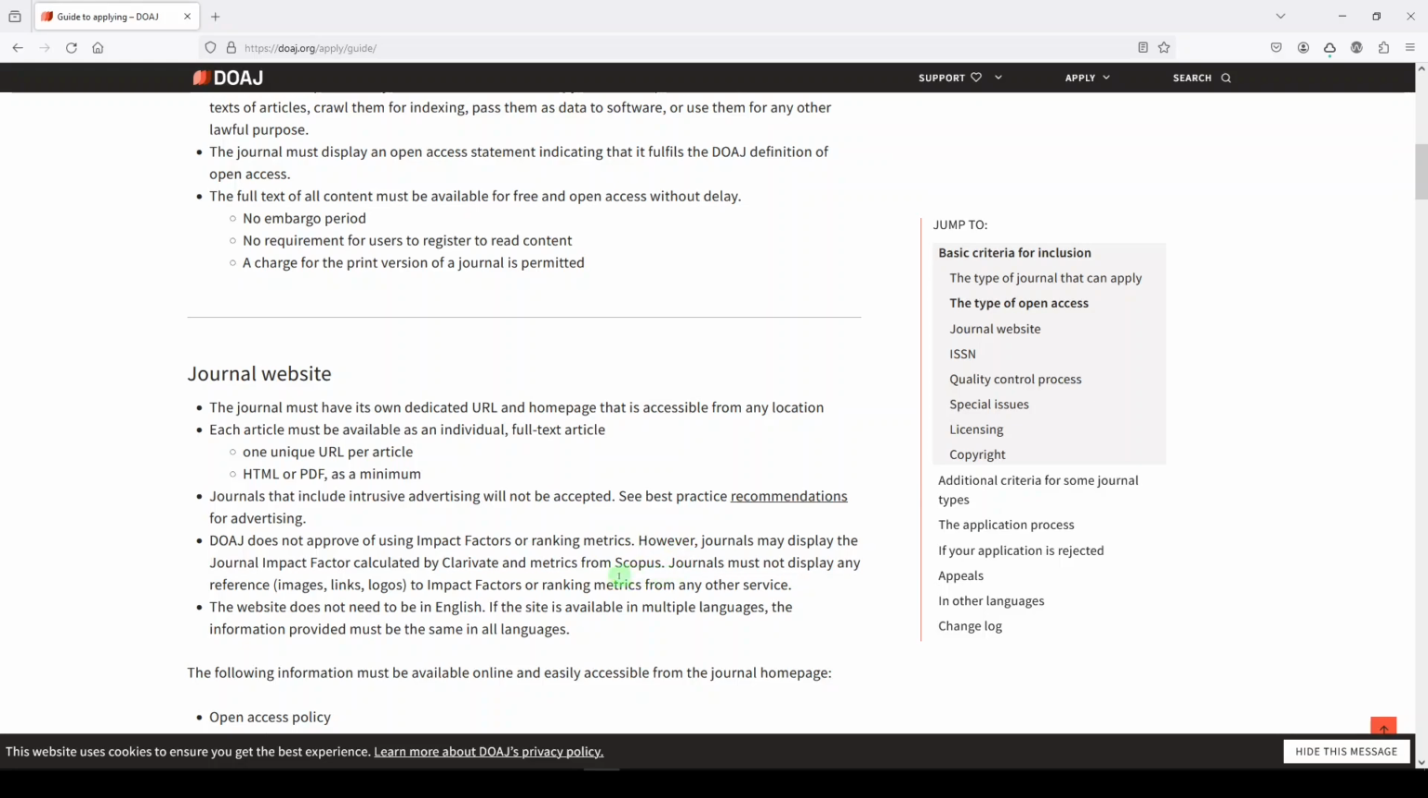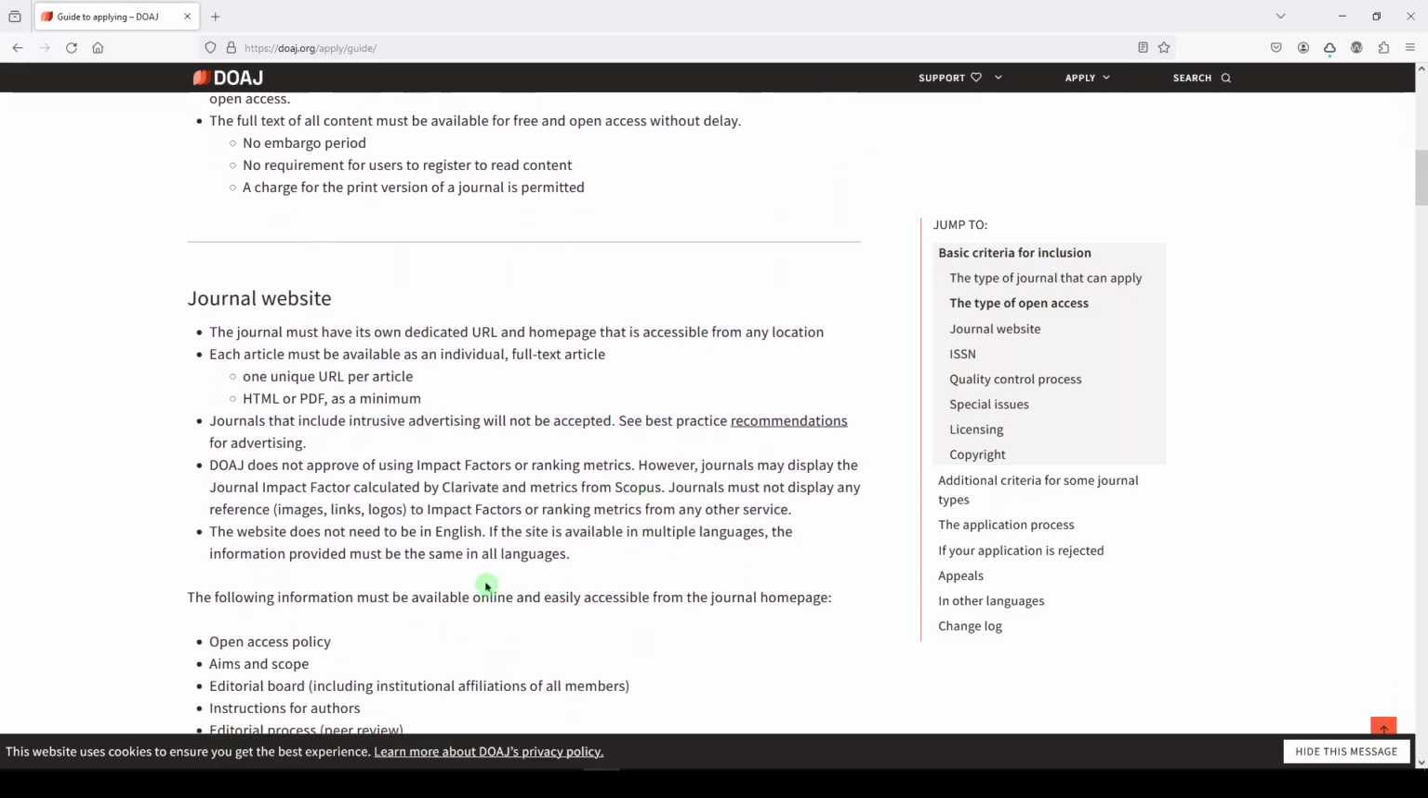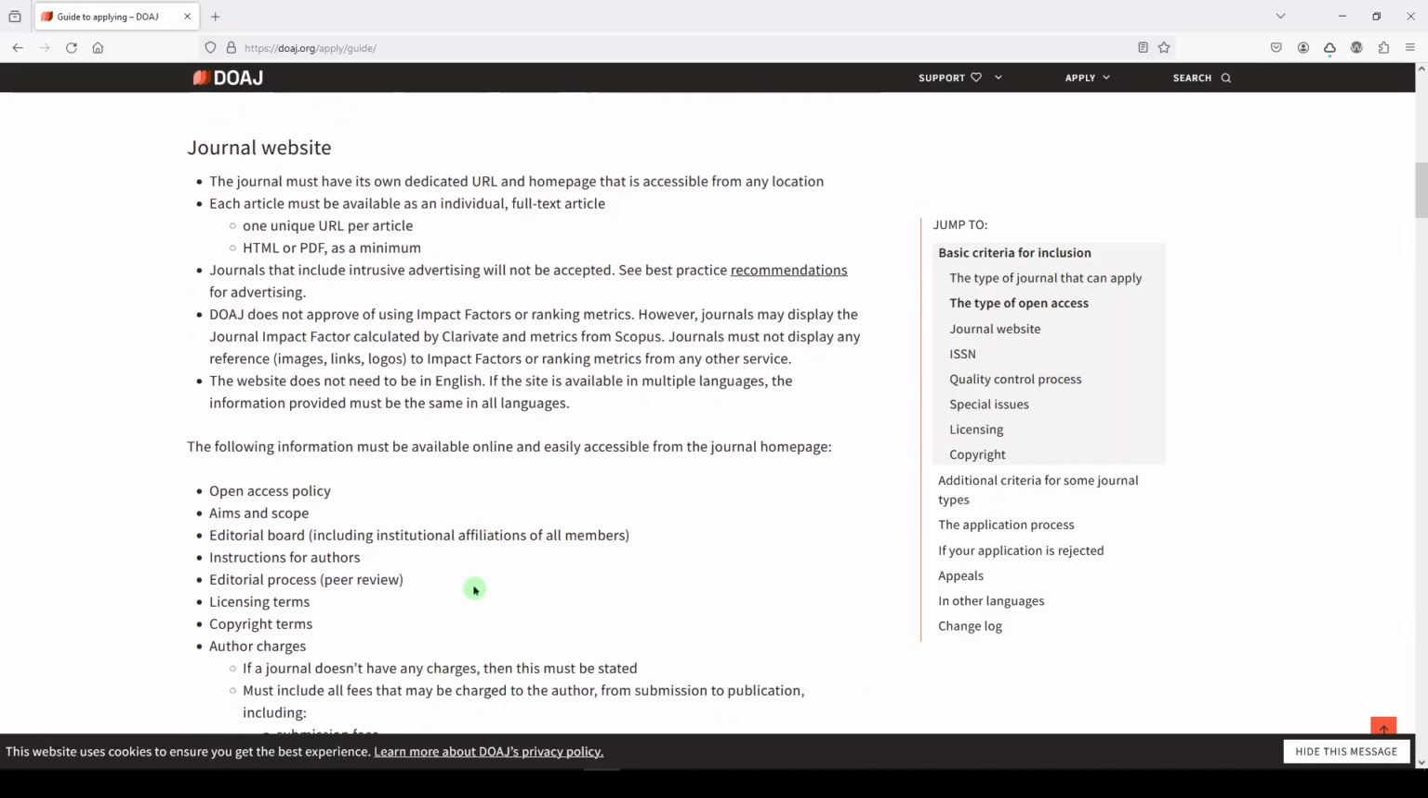However, journals may display journal impact factor calculated by Clarivate and metrics from Scopus. Journals must not display any reference to impact factors from any other service, so you can't just make up your own. That happens sometimes. The website does not need to be in English. If the site is available in multiple languages, the information provided must be the same in all languages.